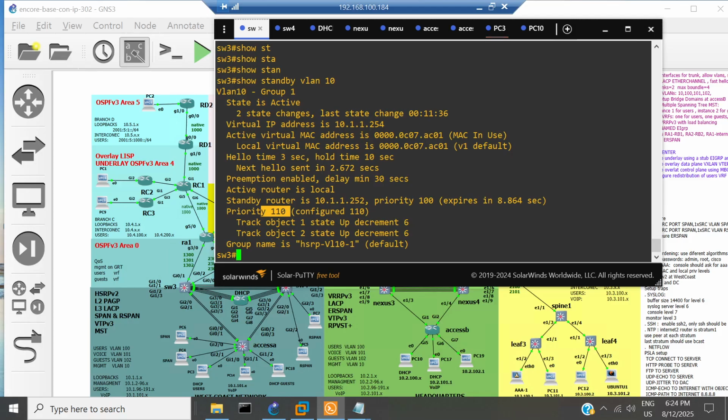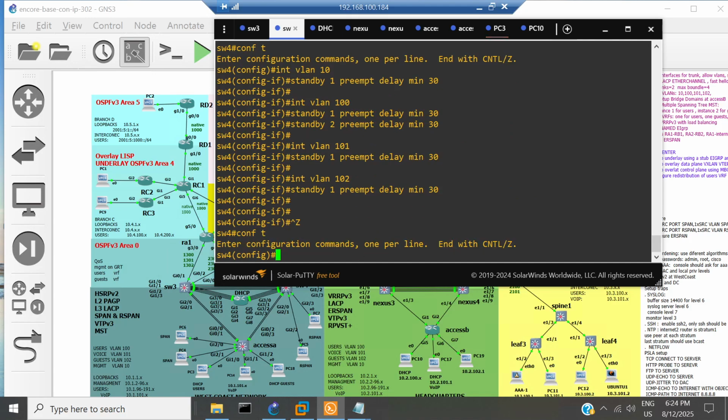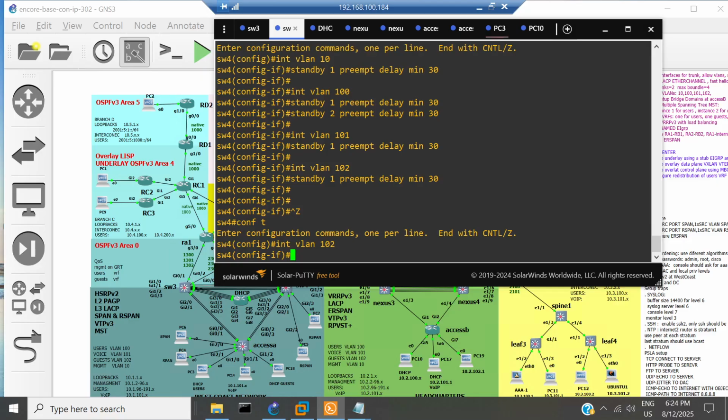Now let's configure the same for switch 4. In this case, it will only apply to VLAN 102 because switch 4 is active for VLAN 102.